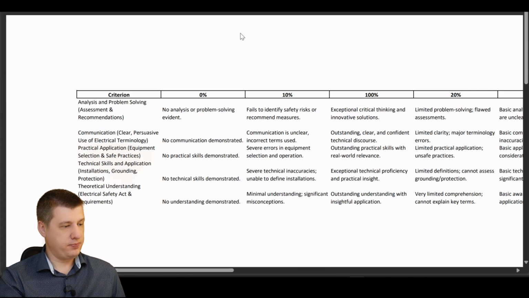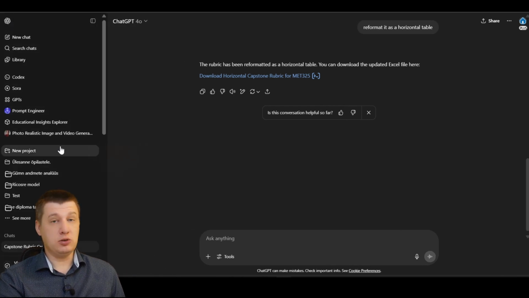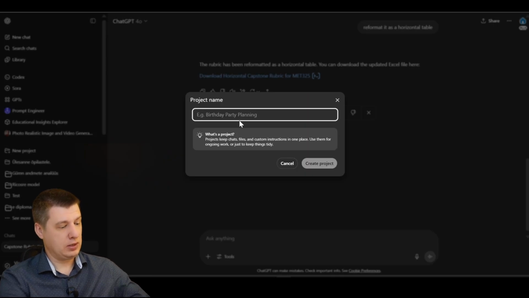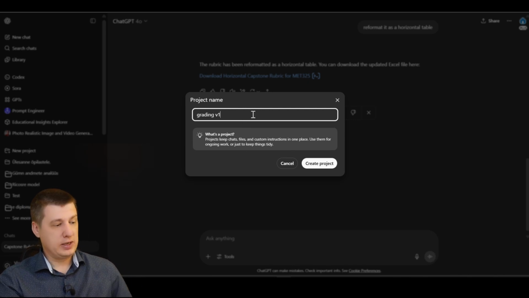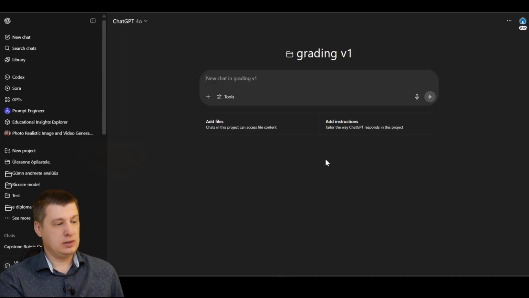For the next step I want to grade student works based on my rubrics, based on my curriculum and so on. I can continue as we used before, but usually for a greater task I will probably want to create a new project. Here on the left we see that there is a button, new project. I will just put grading, create project, and here I see the new window.